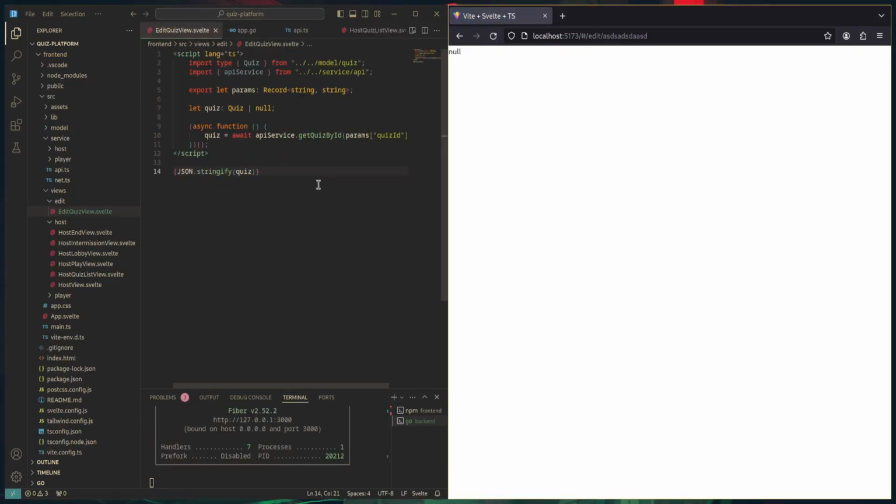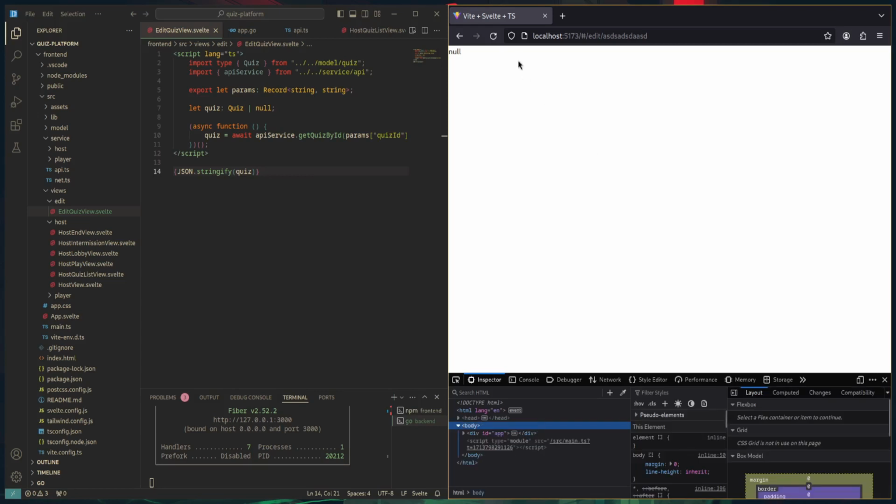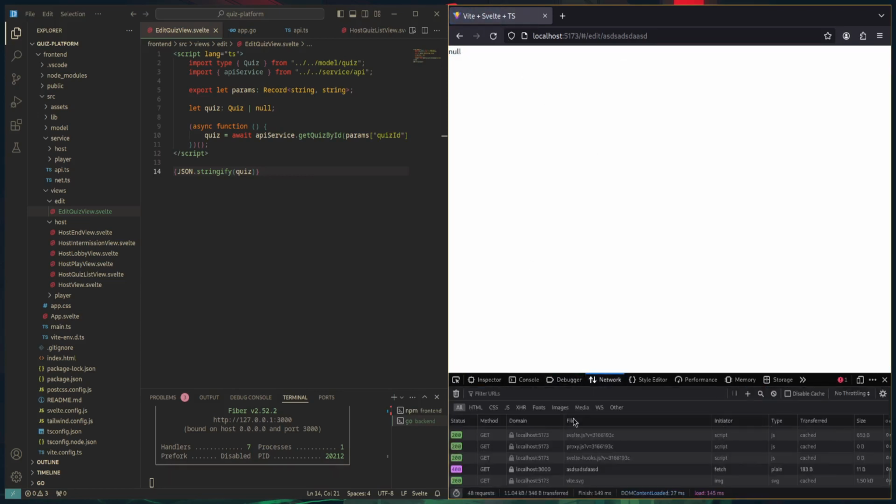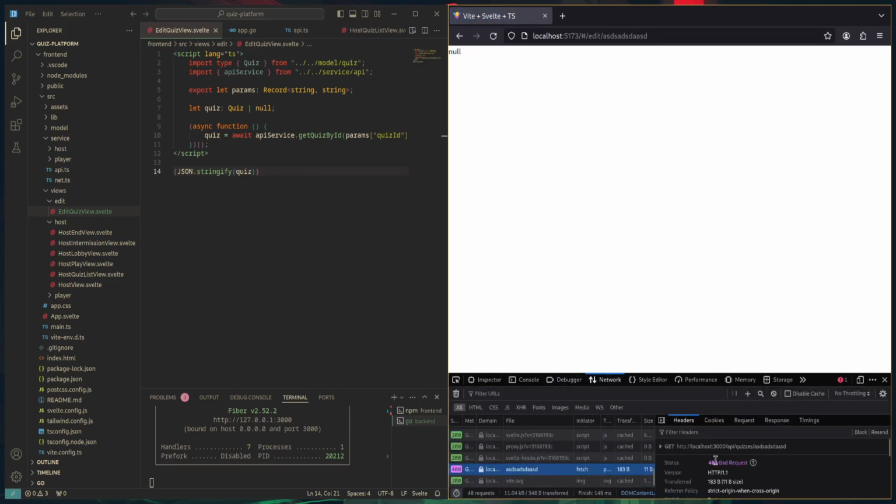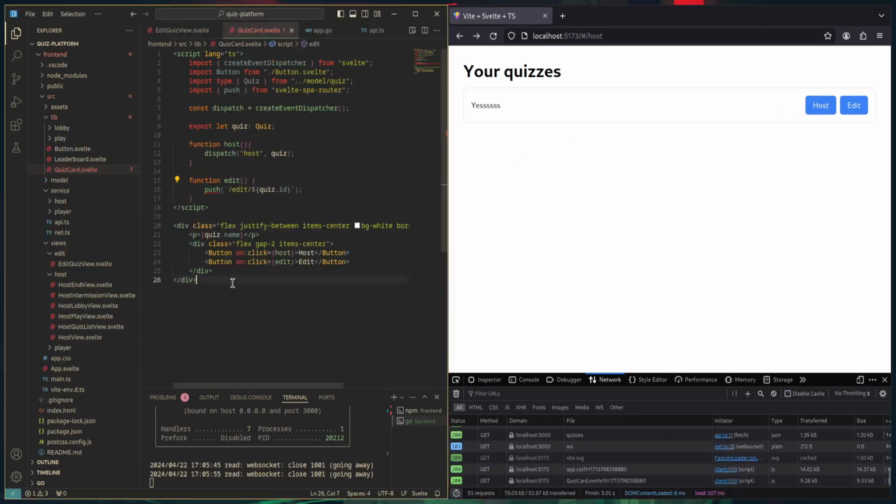So let's see if I try to stringify this. It will make an HTTP request, and we can see that this is actually a bad request since this is an invalid primitive object ID. But let's add a button here so that we can edit a quiz. So here I just added another secondary container, which is also a flex container, where we add a gap between these two buttons, our custom button component.